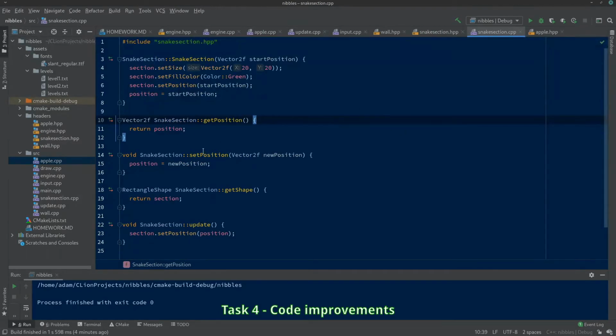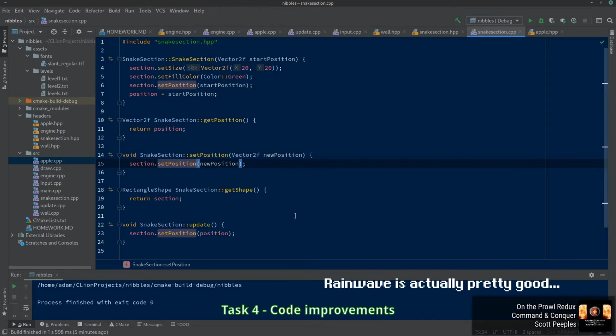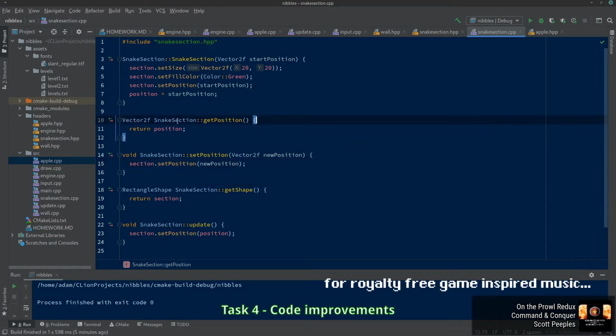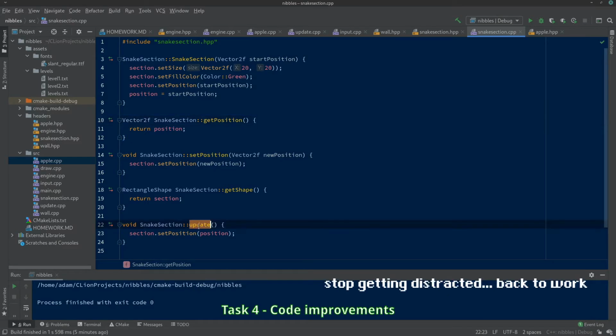Let's just change this function first. So we'll get it to do this, and use new position because that's the one coming into the function. So that'll directly change the section. So we've updated set position. We want to get rid of anything to do with get position and also update. Let's do update first.